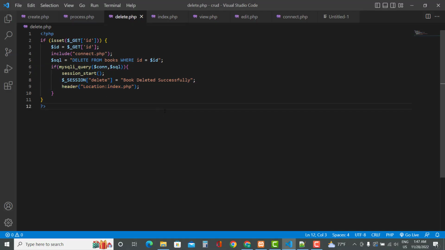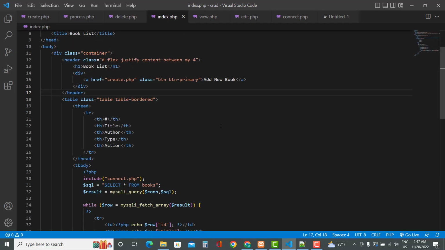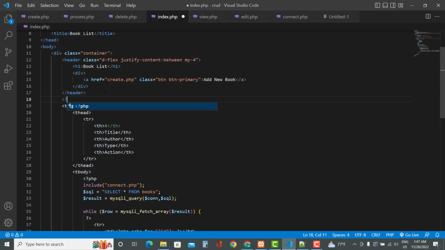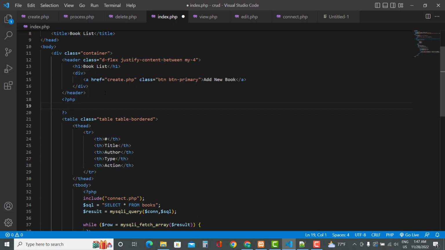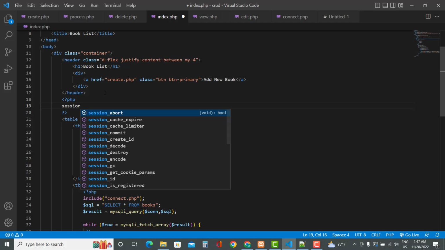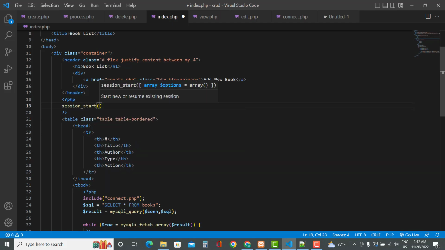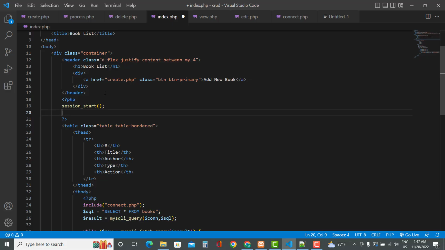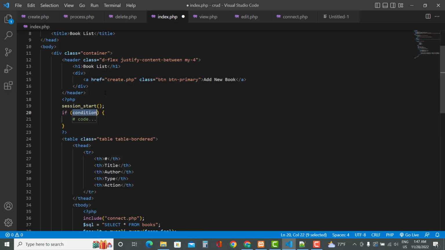Now let's get back to the index.php. Here we will check which session is set. So right above the table, let's put PHP code. Here we'll have to start the session again. session_start, and then first of all we will check for the create. So if isset SESSION, and in the array key it should be create. So if the session create is set, then we will separate the PHP code from this table code.